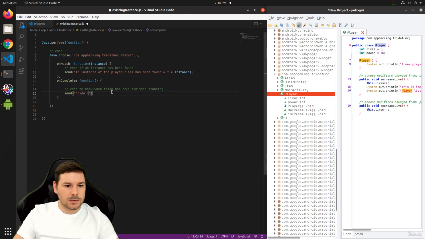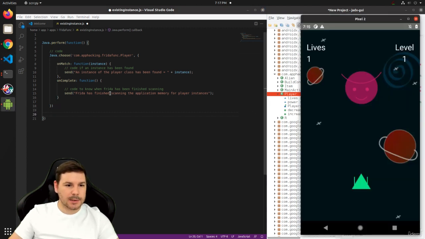Now Frida has finished scanning the application memory for player instances. This is now our code. So let's recap this real quick. First, we have to use Java.choose this time. This is different from our Java.use. We are now scanning the application memory for a certain class. So we are scanning for com.app.hacking.fridafunc.Player to identify all these instances in the memory.